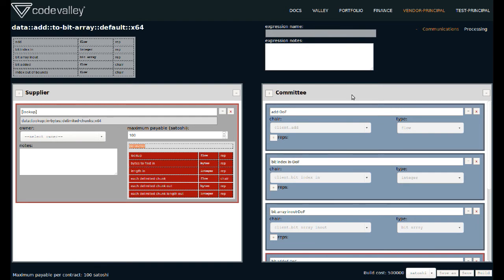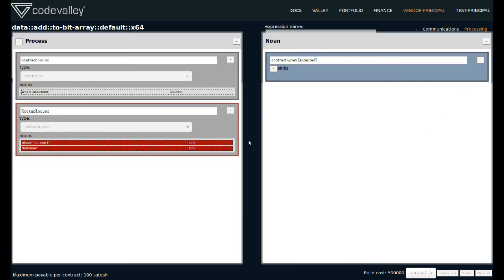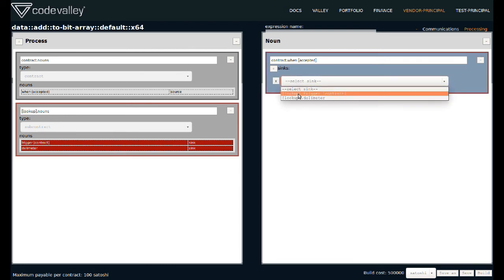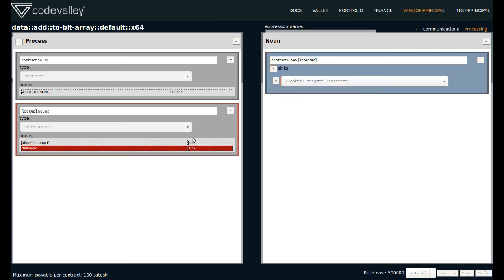Now if we jump over to the processing window, we can automate when we want to trigger the contracting of this lookup supplier. Looking down here, we can see that a new noun has been created for us called trigger contract, but it's a sink, not a source. And this means that it requires an event to trigger it, in this case trigger the contracting of the lookup supplier. If we organize this sink trigger under the when contract accepted source event like so, the lookup supplier will be contracted as soon as our own vendor accepts a new contract.